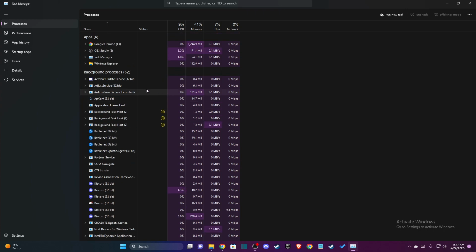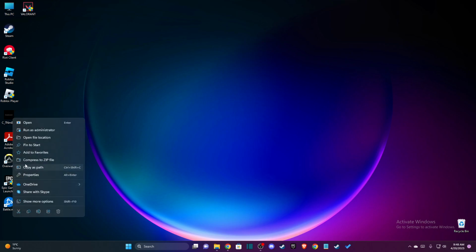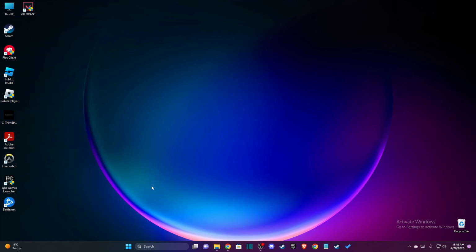So end the tasks that you really know, and after you do so, then you need to locate your battle.net icon here on your desktop or in search, and then you just need to go to properties and then compatibility, and then make sure to enable this option, run this program in compatibility mode for, and select Windows 8. And then you just need to select disable full screen optimizations and run this program as administrator here. Press apply, okay, and restart your computer and try battle.net, and the problem should be fixed, right?